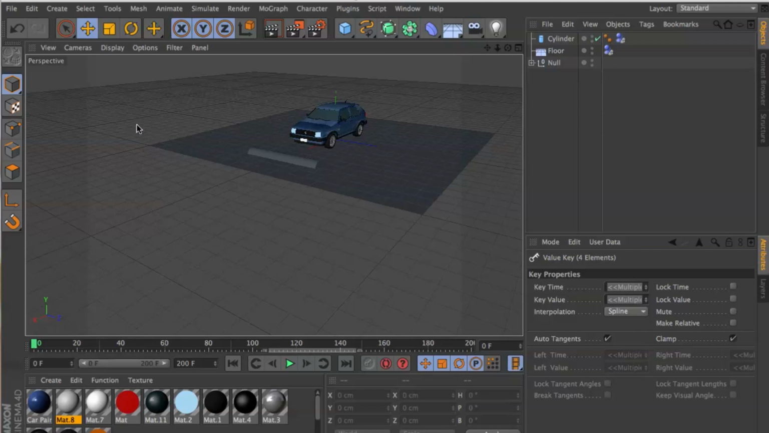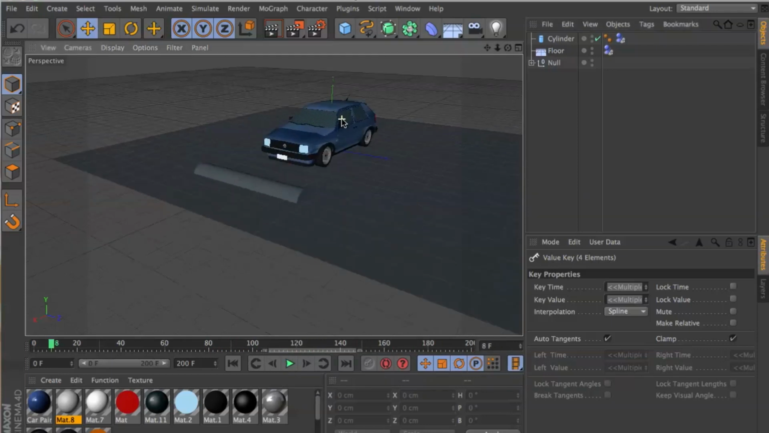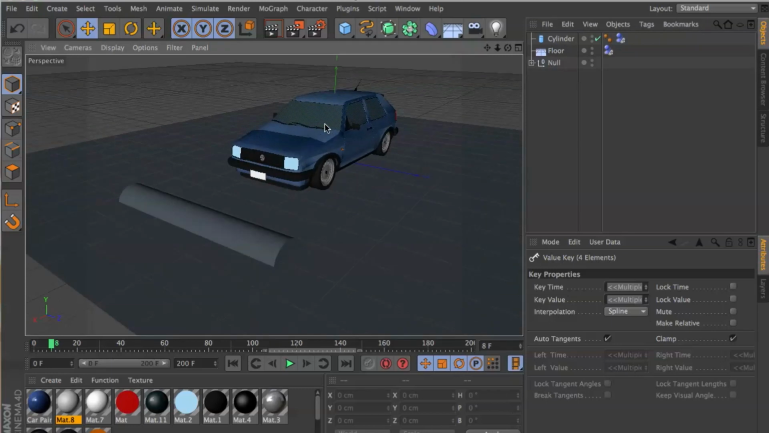This tutorial we're going to be learning how to rig a car in Cinema 4D Release 13. Here's a quick preview of what the result would look like. It's a simple animation using dynamics in Cinema 4D. Now we're going to be using this specific model here that I created earlier.